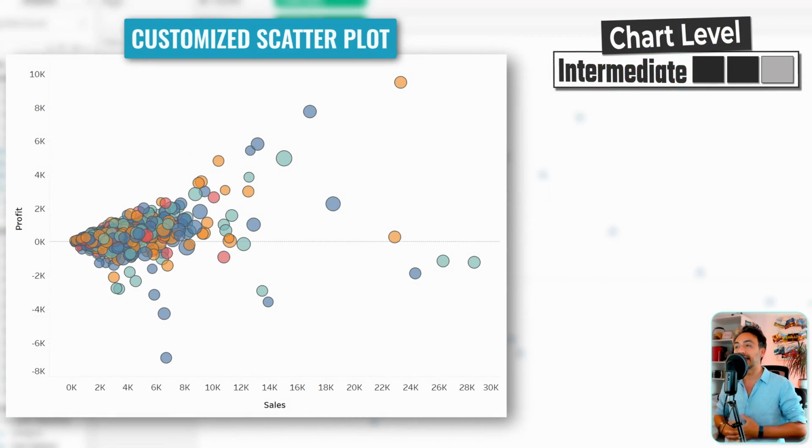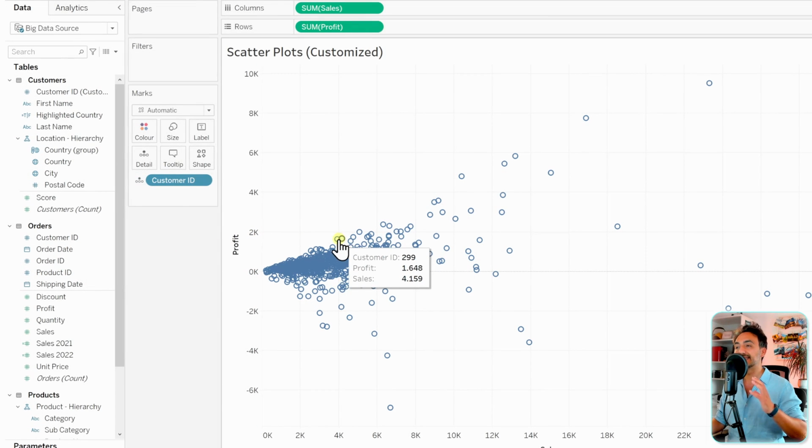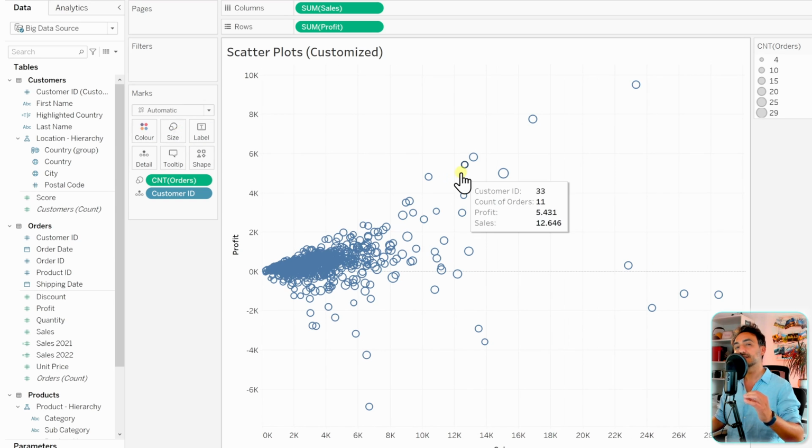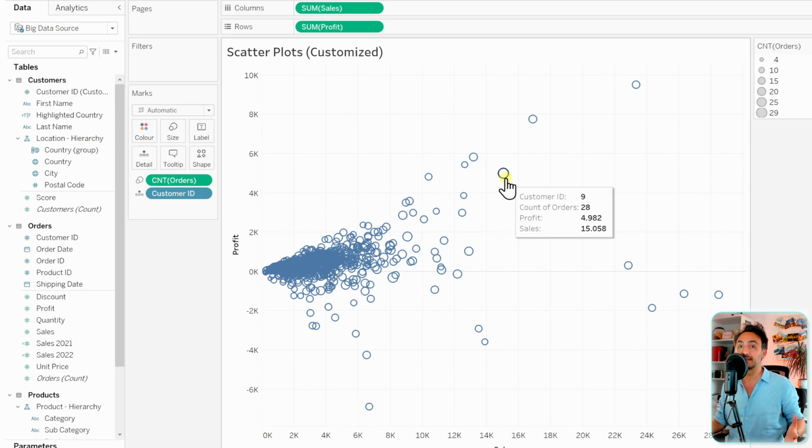Alright, so next we're gonna go and add more stuff to the design of the scatter plots, where we're gonna change the colors, the size, add circles, and so on. So now we're gonna go and change the size of each data point, but it's gonna depend on a third measure, the count of orders. So now let's go to the orders count and drag and drop it to the size. Each customer is gonna has different size, and that's gonna depend on how many orders did this customers place. So this is one thing that we can add to our scatter plot.